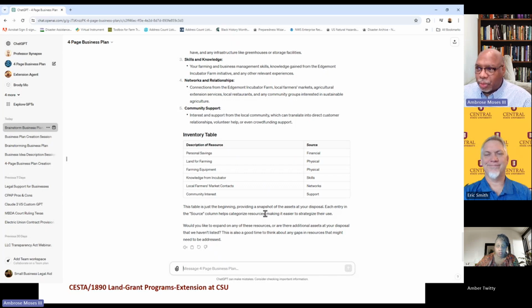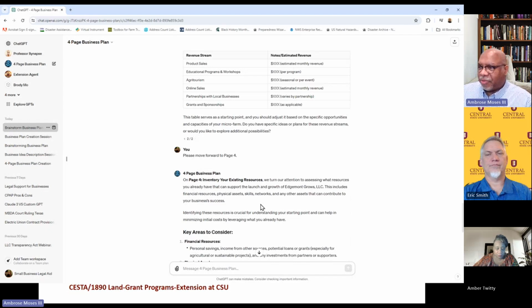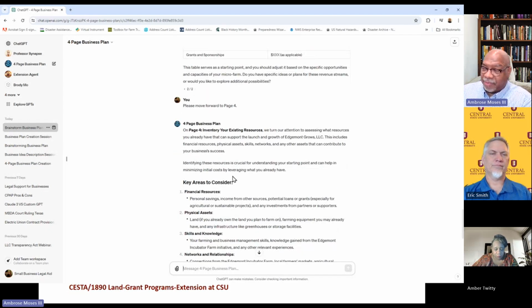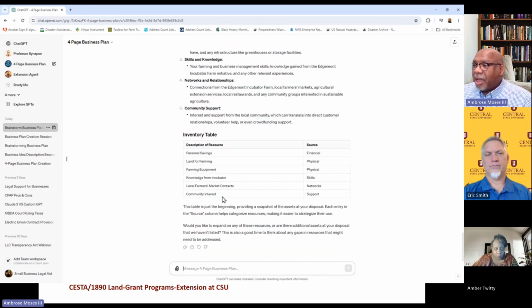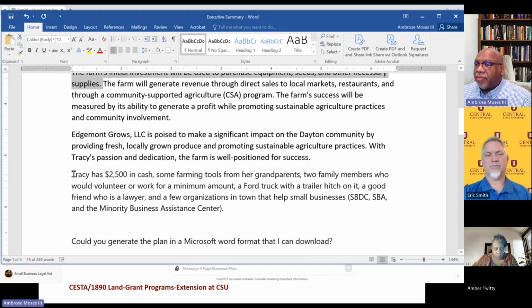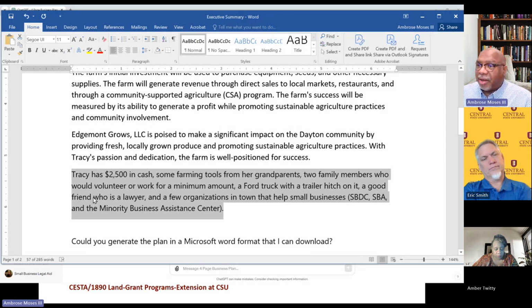But it's a very helpful tool for individuals who are working with a lot of information, and also business owners as well. All right, so you can see here, in terms of page 4, it's going to take us through things to look at for the resources that are available, doing your inventory. And so what we will do real quickly is go to the end of our overview, and Tracy has some items here in terms of her resources available.